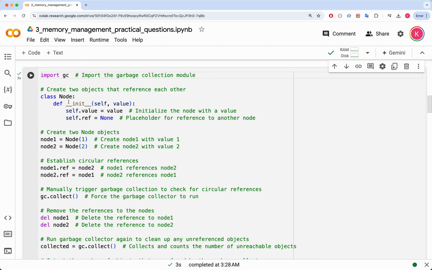A class Node is then defined, where each instance has an attribute value and an attribute ref, which can hold a reference to another node. Two instances of the Node class, node1 and node2, are created with values 1 and 2 respectively. After their creation, circular references are established. node1 references node2 via its ref attribute, and node2 references node1.